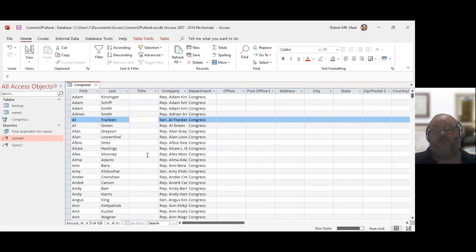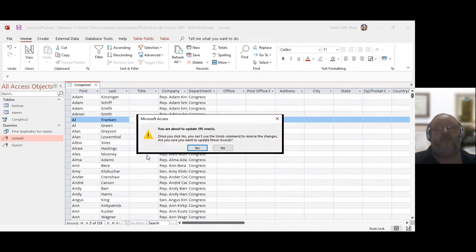I want to show just one more update with this too. Now this is good because I save a lot of time with Outlook. And to me, it used to be drudgery to go through each file. Now it tells me I'm about to update 395 rows.